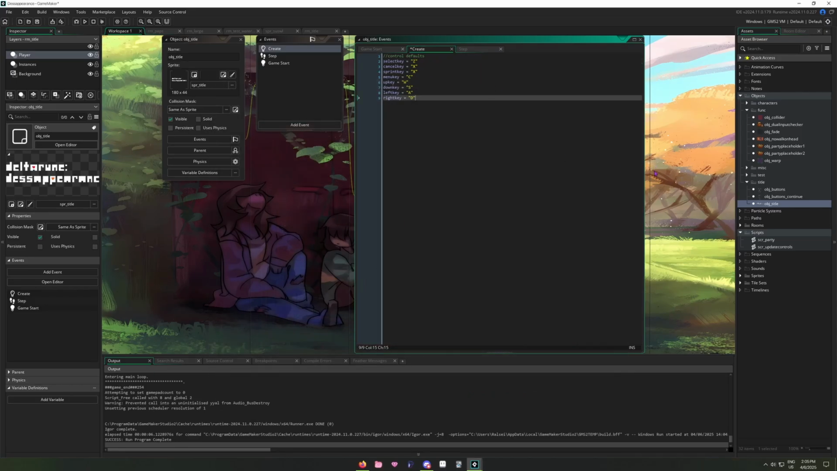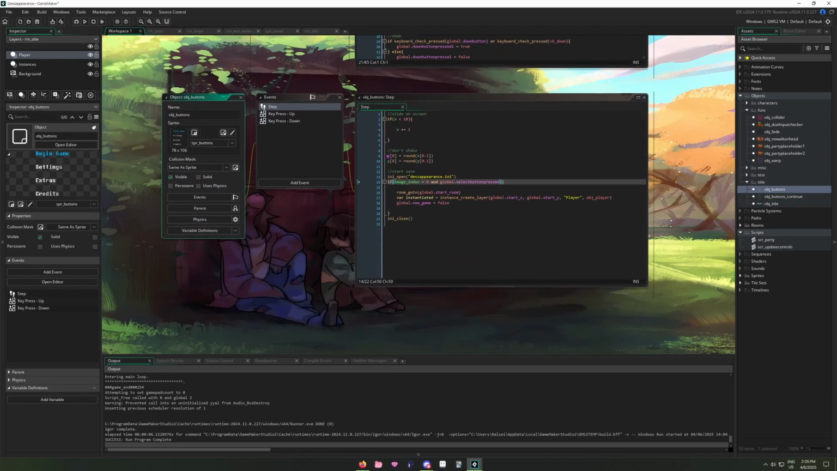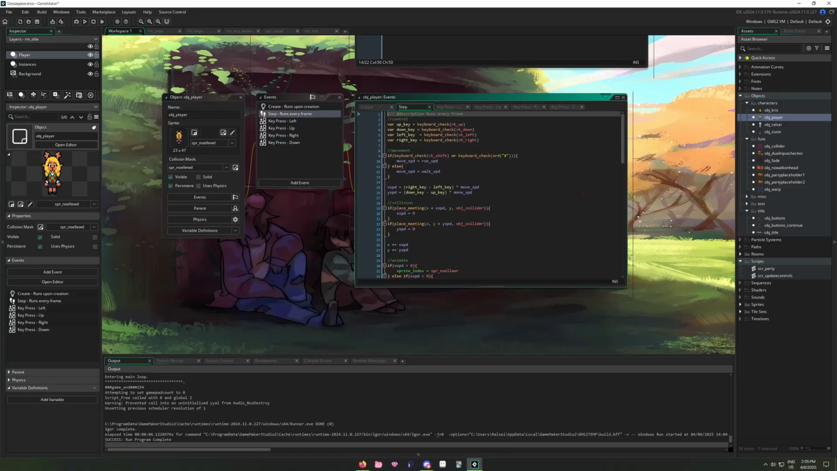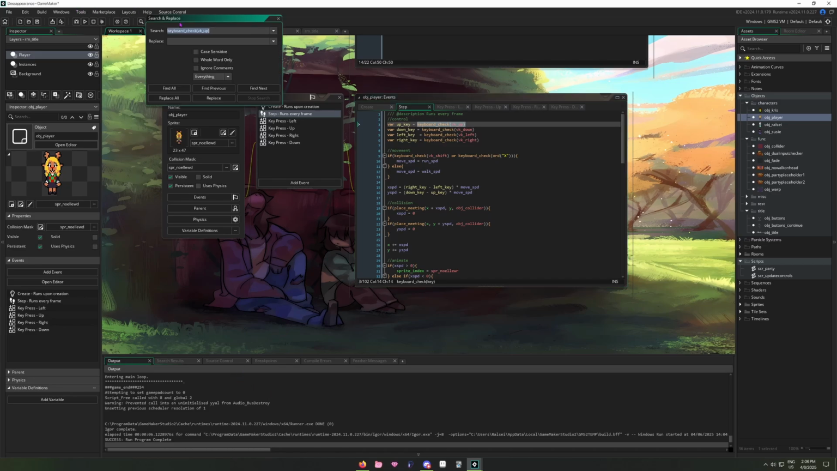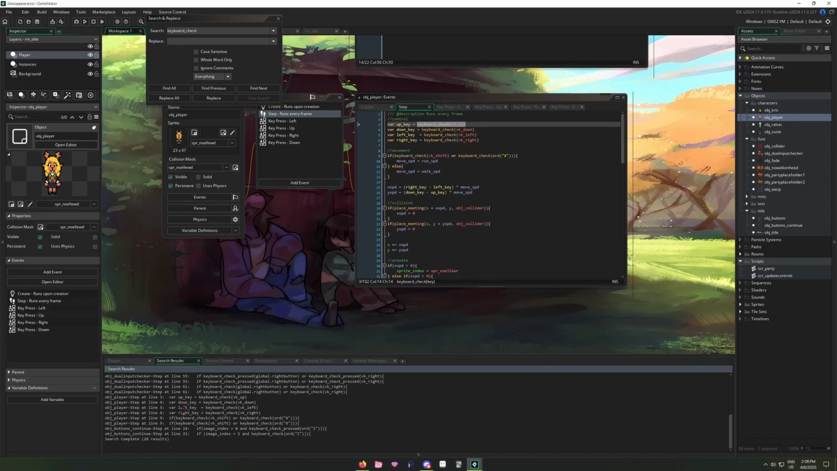Okay, now that we know that works, we can go to our object buttons, and we're basically gonna completely rewrite this. So first of all, we're deleting these press keys here. Actually, no, before we do this, because I'm gonna forget otherwise, go to our characters, go to our object player, and we're going to change the keyboard check, because I also forgot to search for this keyboard check. Yeah, so let's just make sure we find all the instances of that. And yeah, it's just in the player.